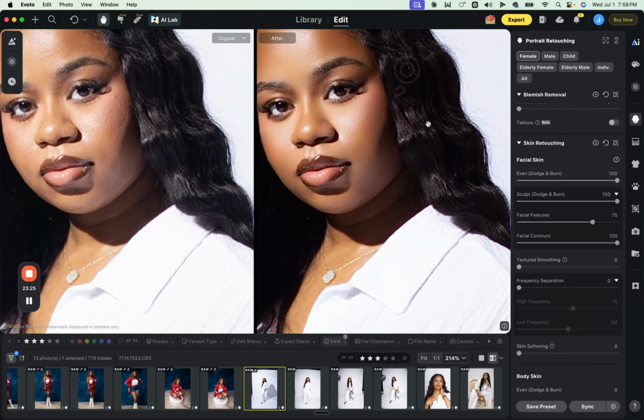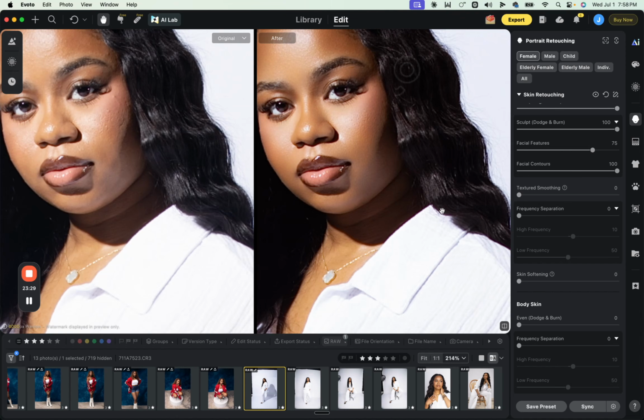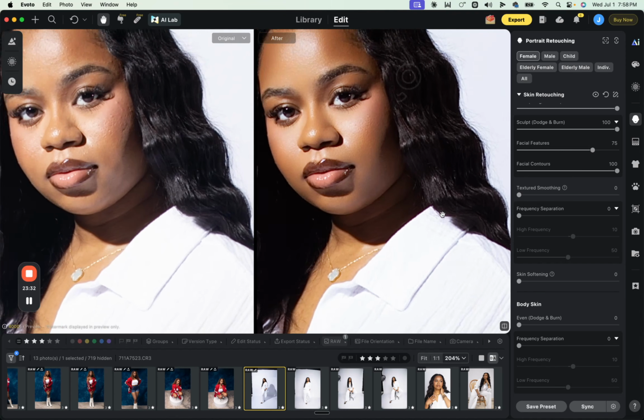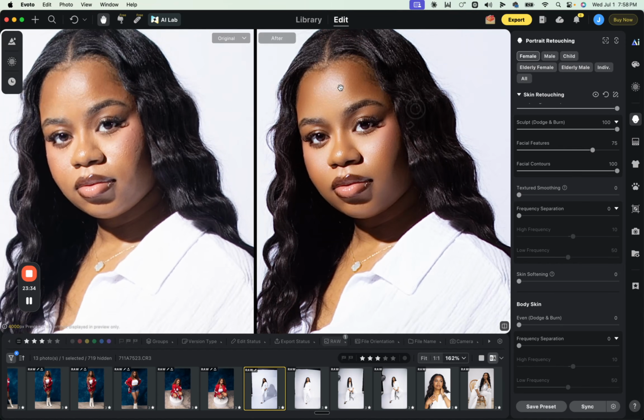So now that we did that, and you can still see the skin texture and everything, the next thing we would do when we retouch the skin is frequency separation. Frequency separation is another tool you can use to make the transition from light to dark smoother. So let me show you guys, and mainly pay attention to right here.